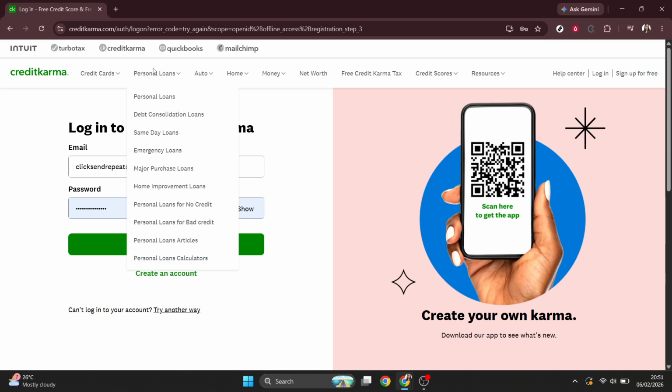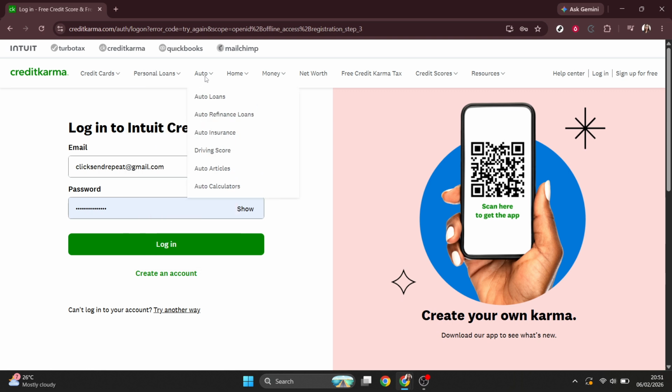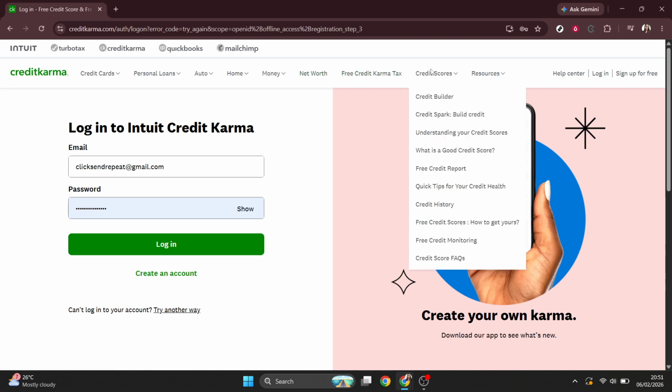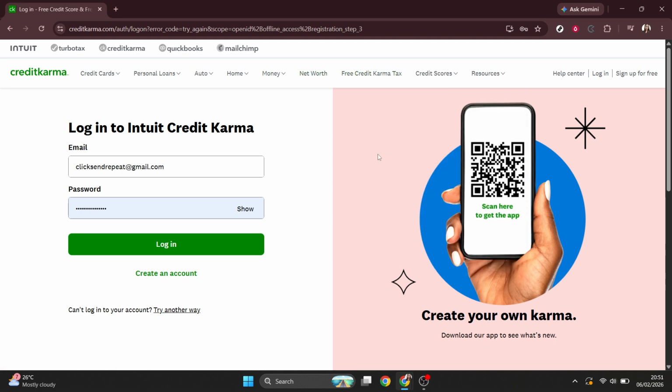If the page takes a moment to load, just give it a few seconds, especially on mobile devices or slower internet connections. As long as your login details and verification code were entered correctly, you should be able to access your account without any issues. And that's how to log into your Intuit Credit Karma account in 25. Follow these steps carefully and you'll be signed in and ready to use your dashboard in just a few minutes.